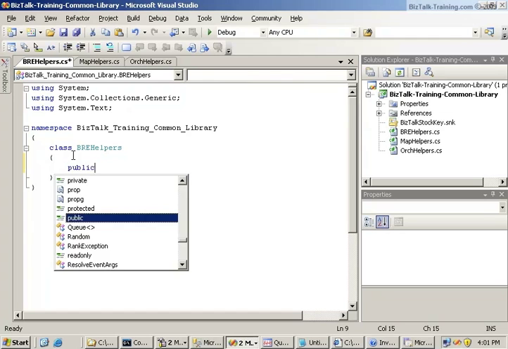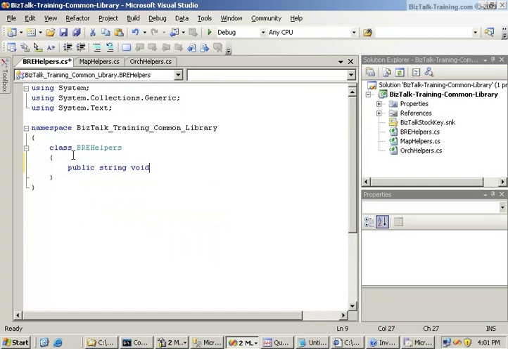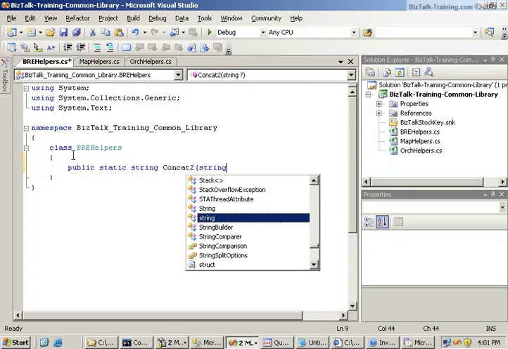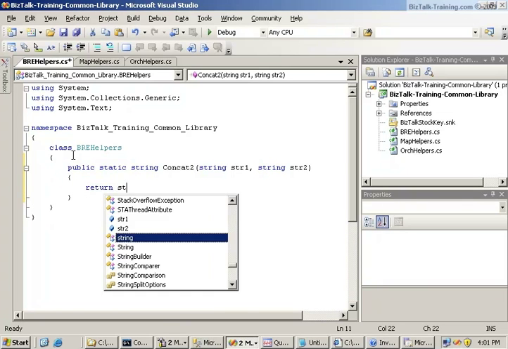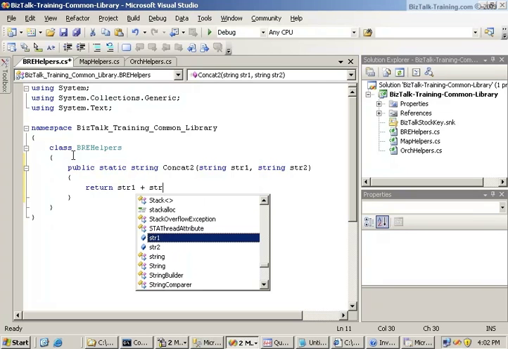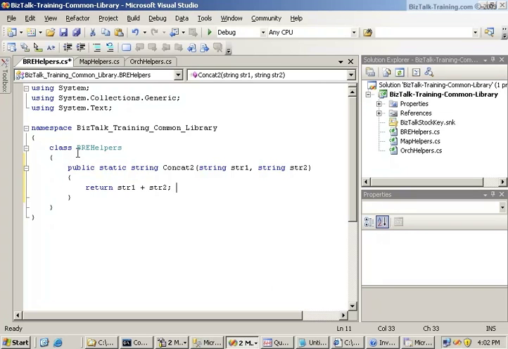But let's do here public string void, and then I don't mean void, I mean public static, that's what I meant, static string, and we'll call this concat 2 fields, and we have string 1 and string 2. And then what we'll do is return string 1 plus string 2. So obviously you can concatenate like that using C#.